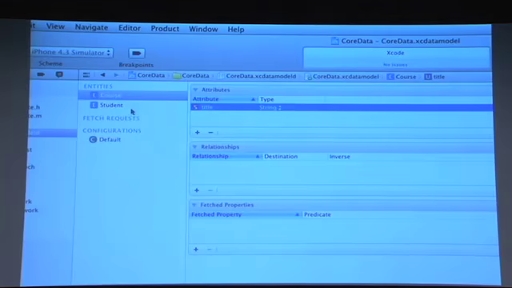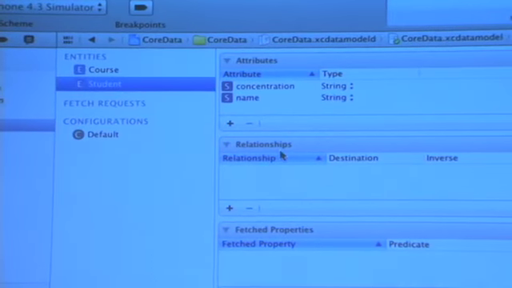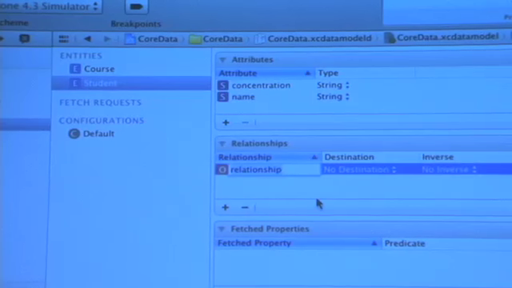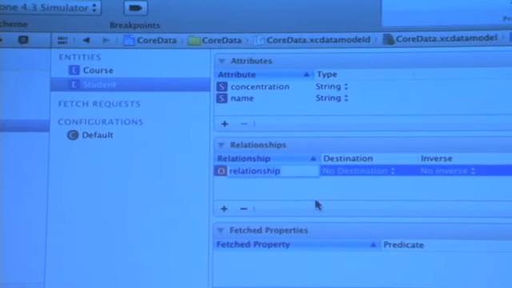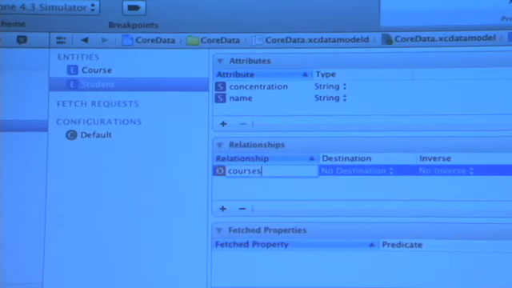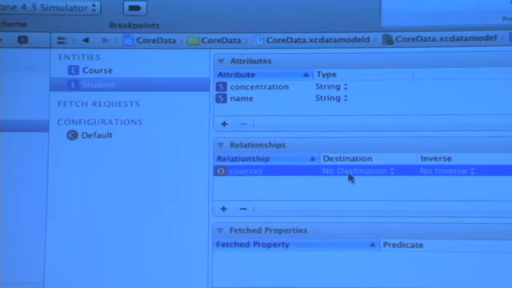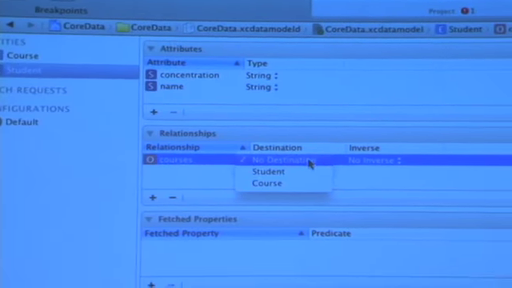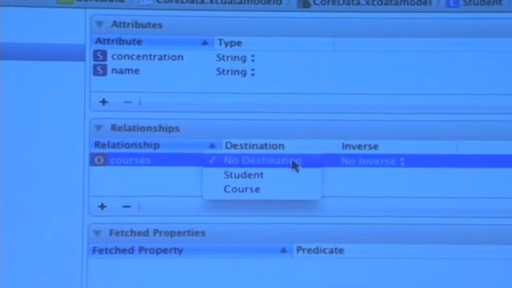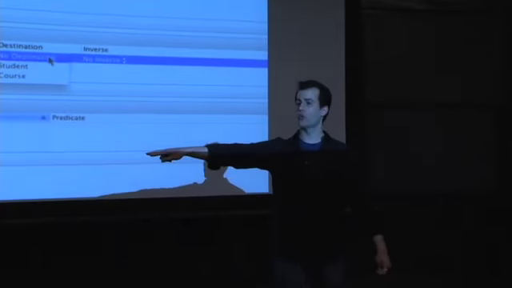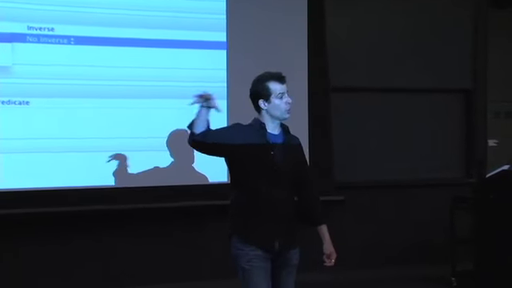So let's go do that. Let's go over to student here. And then let's go over to relationship. And let's go ahead and define the courses that a student takes as having a property name, if you will, of courses. Hit enter, but now I need to specify a destination. In other words, what is the endpoint of this arrow, this conceptual arrow that we're drawing? Well, the relationship is from student to course, so the arrow should be pointing at course.